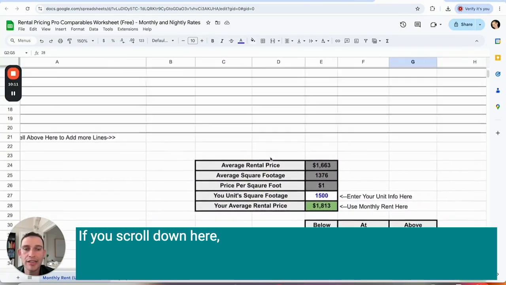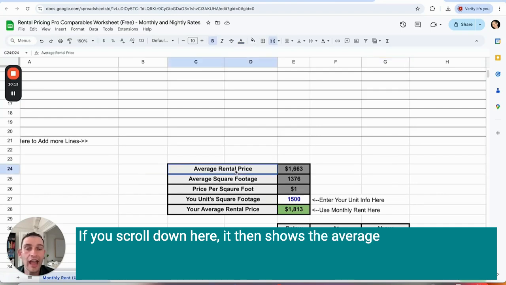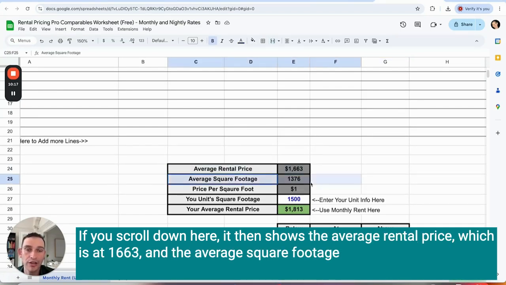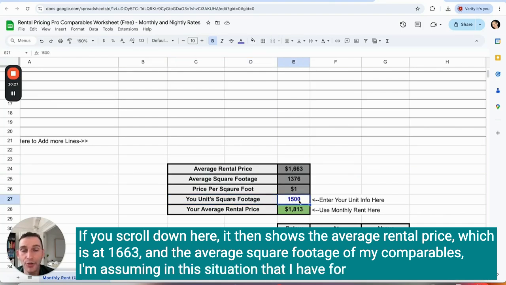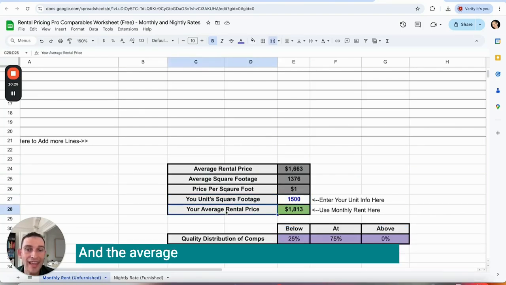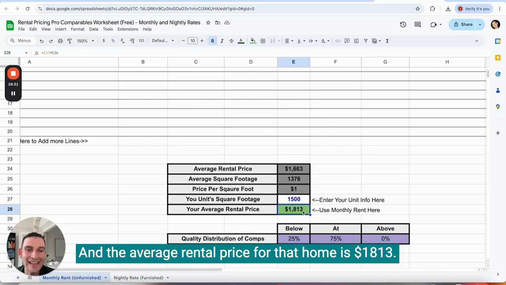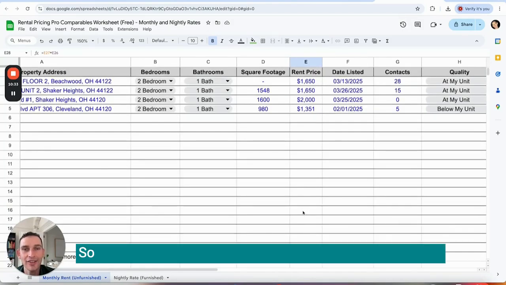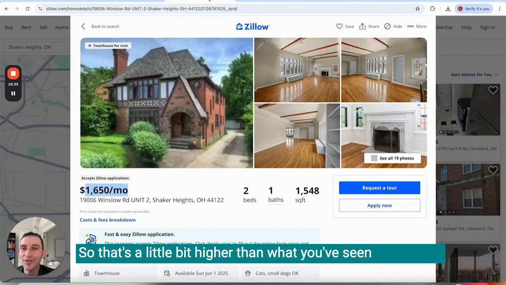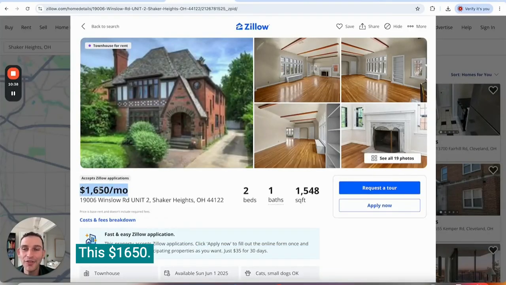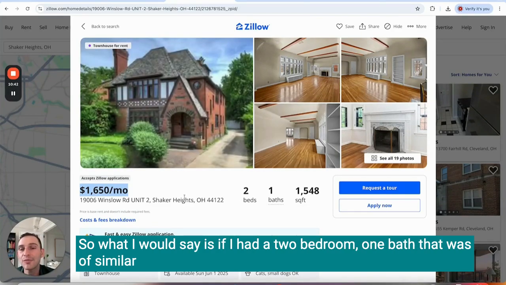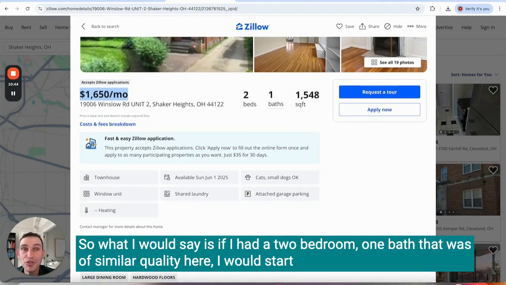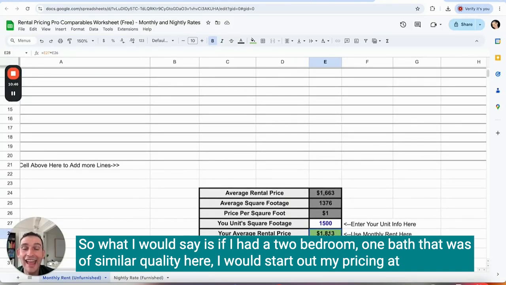If you scroll down here, it then shows the average rental price, which is at $1,663, and the average square footage of my comparables. I'm assuming in this situation that I have 1,500 square feet, and the average rental price for that home is $1,813. So that's a little bit higher than what you've seen here, right? This $1,650. So what I would say is if I had a 2-bedroom, 1-bath that was of similar quality here, I would start out my pricing at $1,800.